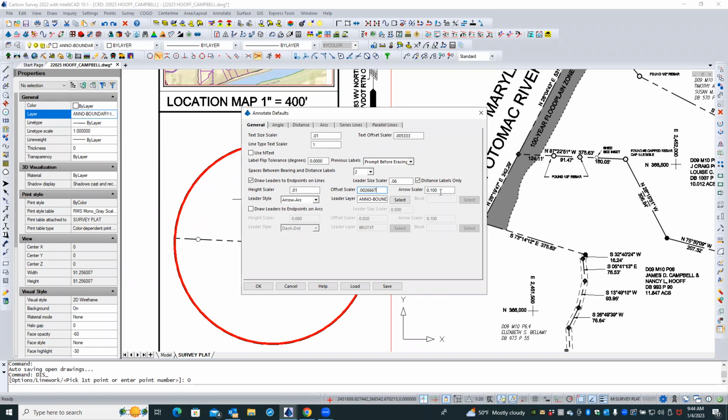6667. And the arrow scalar is 0.01. All right, I think these are what we want. Let's see, draw leaders to endpoints on arc. That's not going to matter for us.